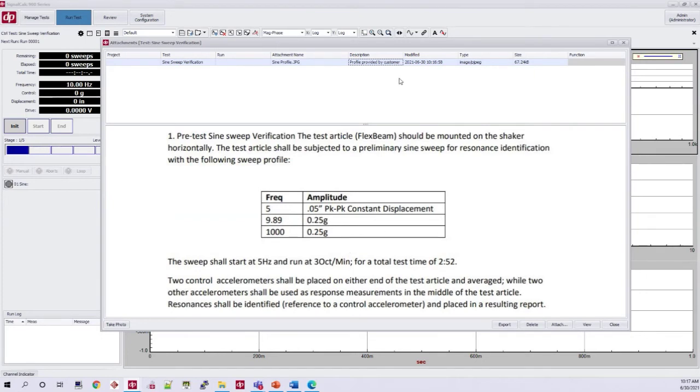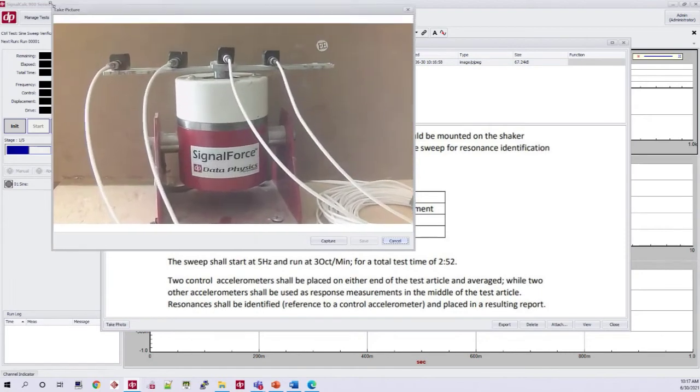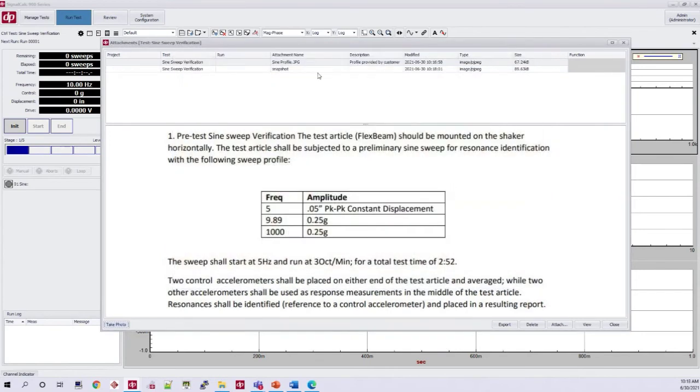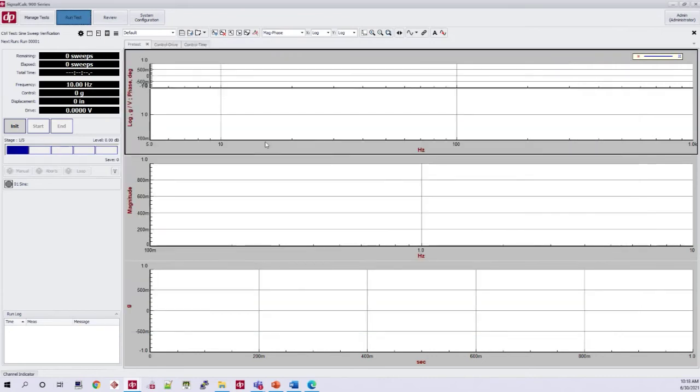All right, the second thing I'm going to do is attach a photo of the test article mounted on the shaker. So I'm going to click on Take Photo over here in the corner. Let me make this a little bit bigger. The software connects directly up to the camera, the live camera I have. So here is the test article mounted on the shaker. Click Capture and Save. The description of this photo I'm going to say is test article for sine sweep. All right, so I have 2 attachments saved to this test. I'm going to hit close, and now I'm ready to start my test.